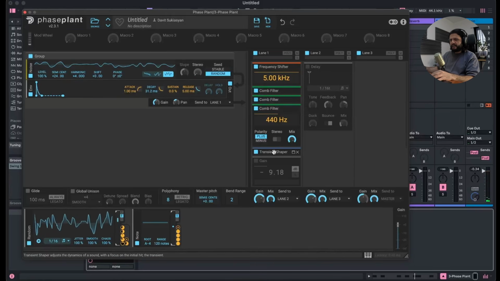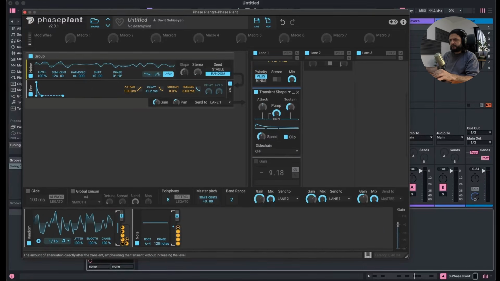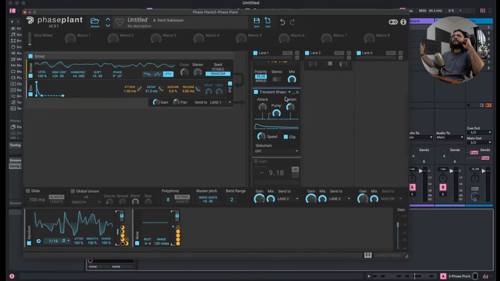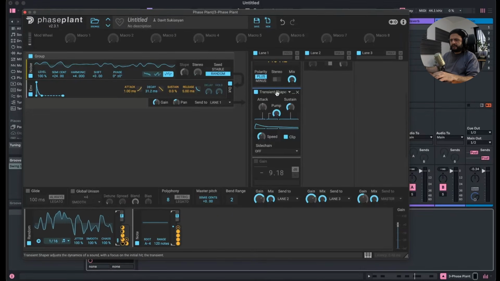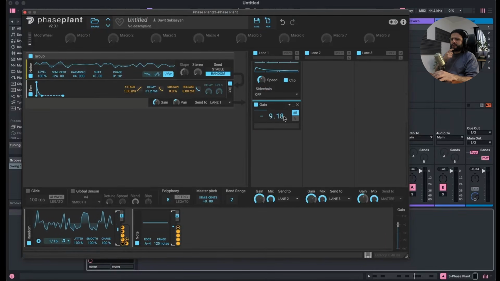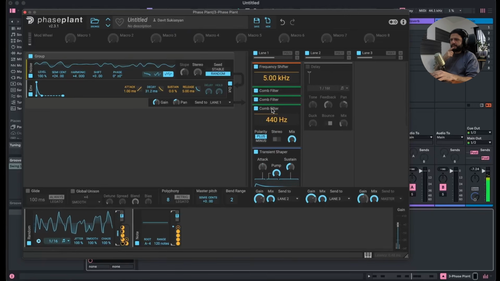Then I added a transient shaper, just so to add this pumping and turning off the sustain. So I kind of control these transients with another step, and then activated this clipper, which is basically the hidden clipper inside the Kilohearts ecosystem. And then I have another gain module here to control the gain, so it's not too loud. And we have this craziness going on.